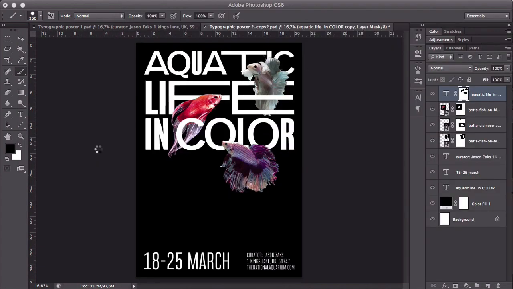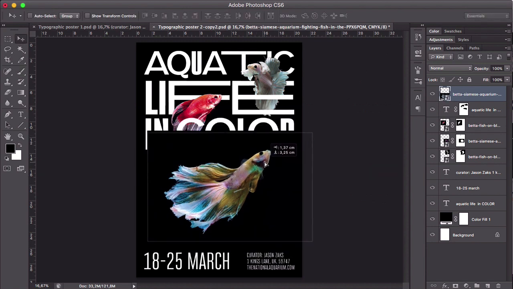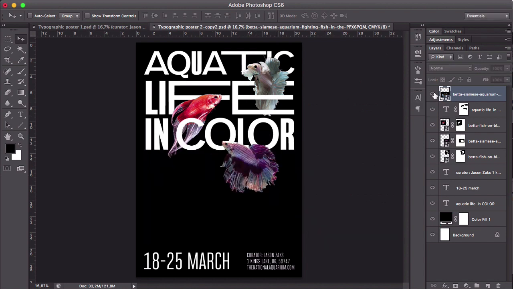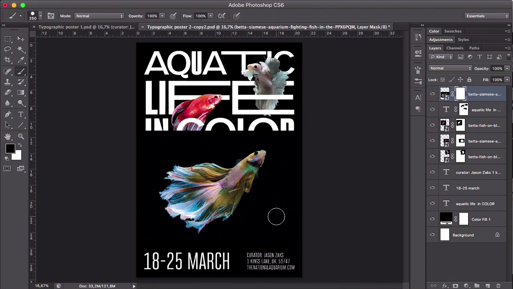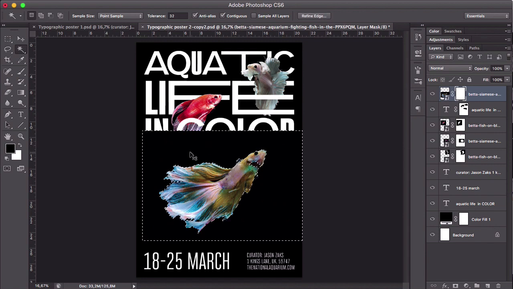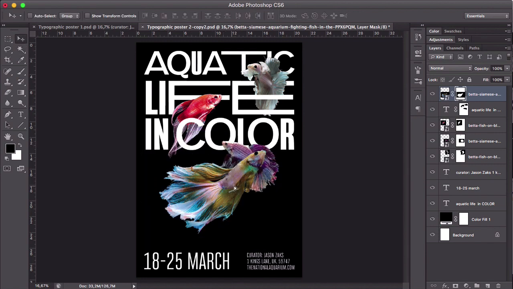So let's see, let's bring it down here. And I feel like this might work better just because the way the fish is floating, especially this part here, works better with our composition. So let's add a layer mask on the layers panel. Let's select the magic wand tool, W. Select the background and press Command I to invert the background and Command D to deselect.